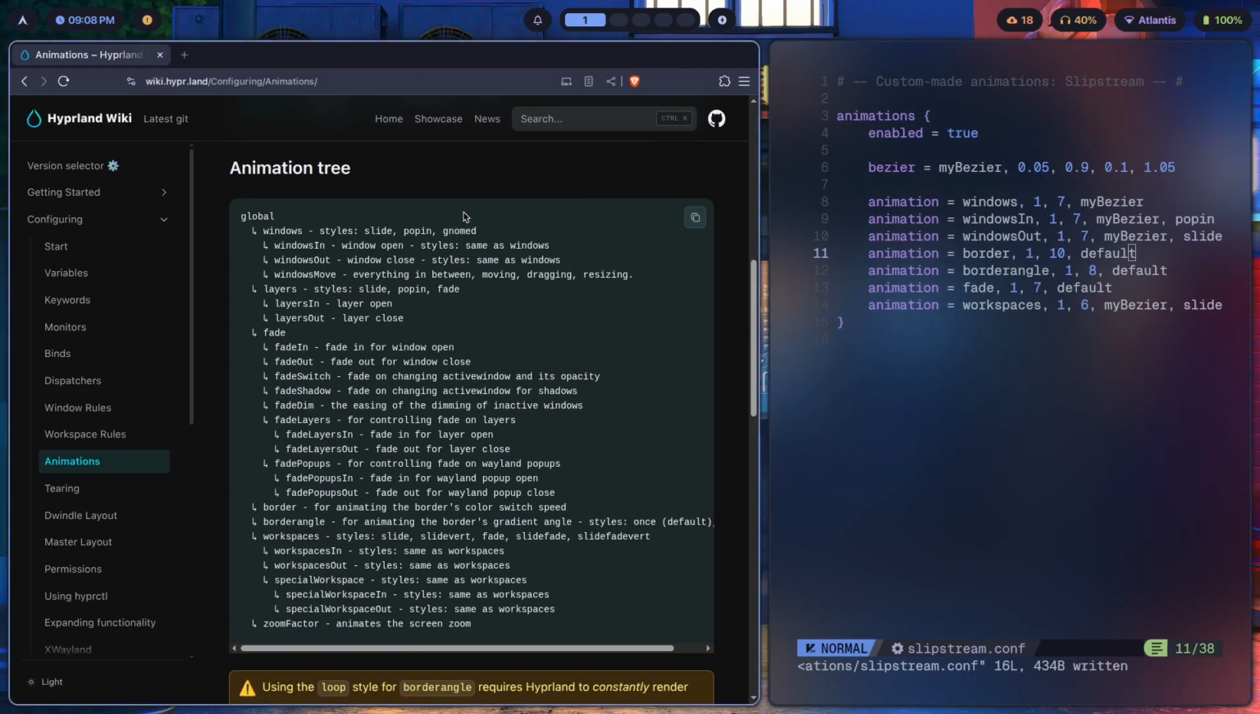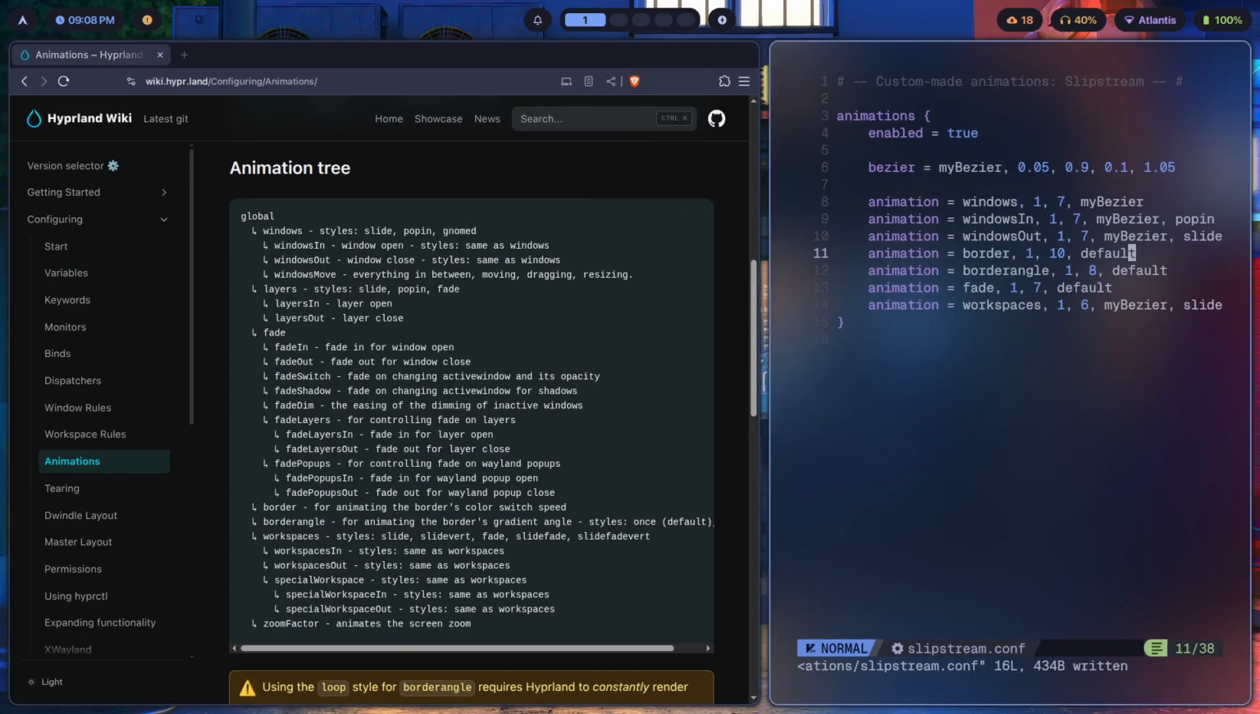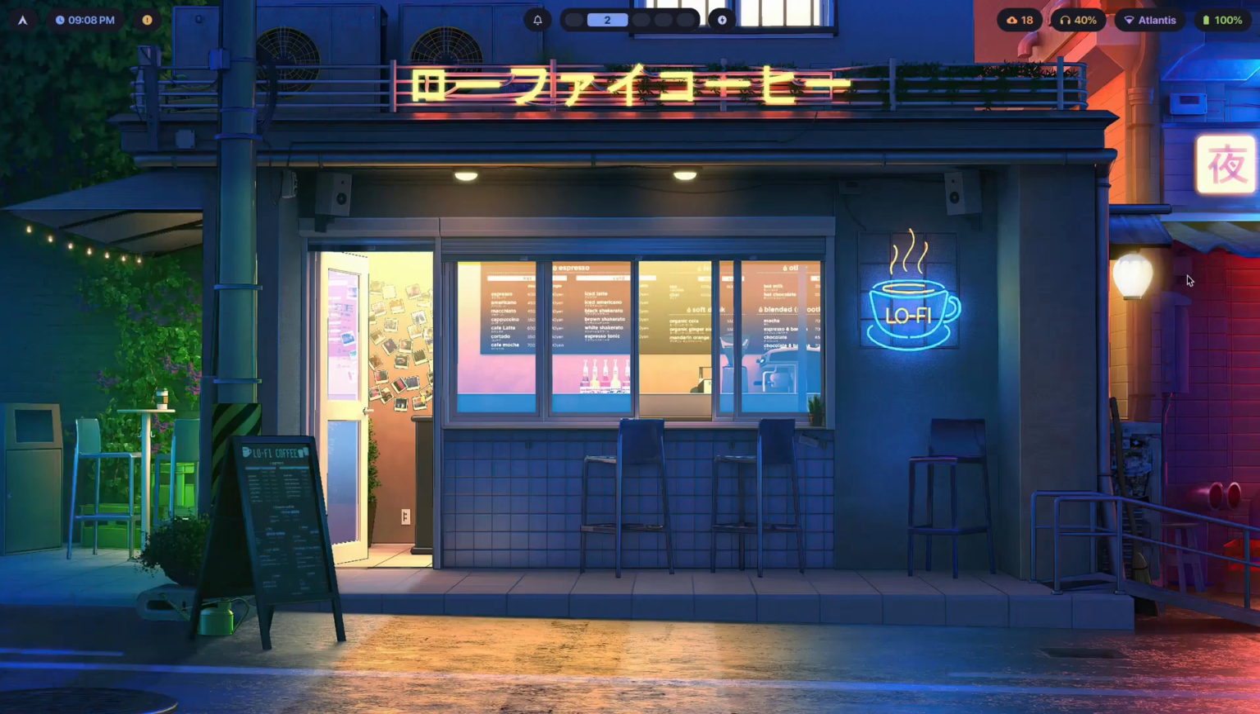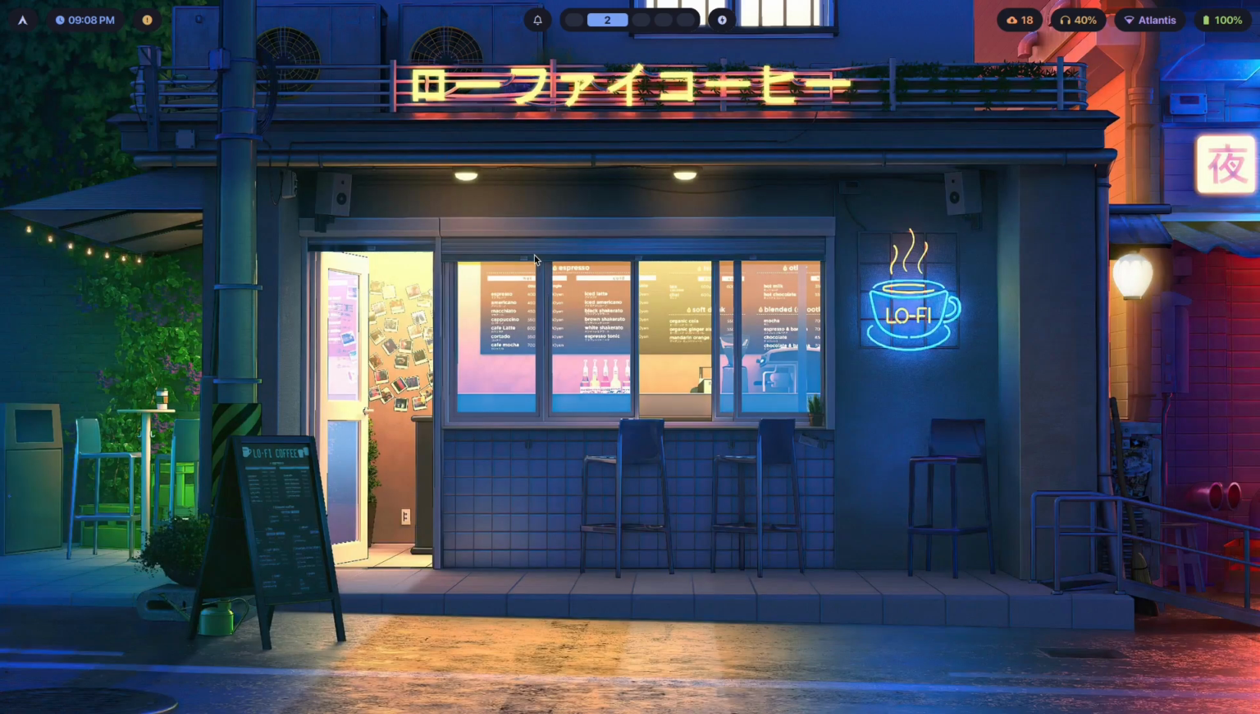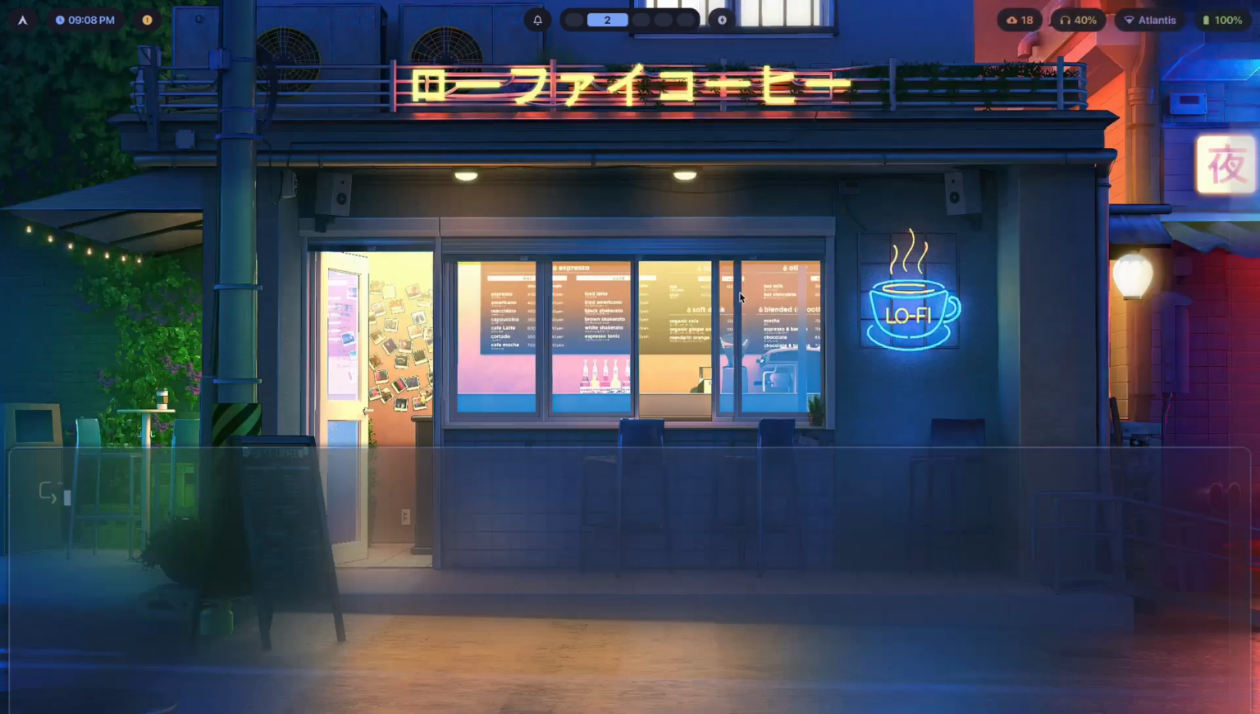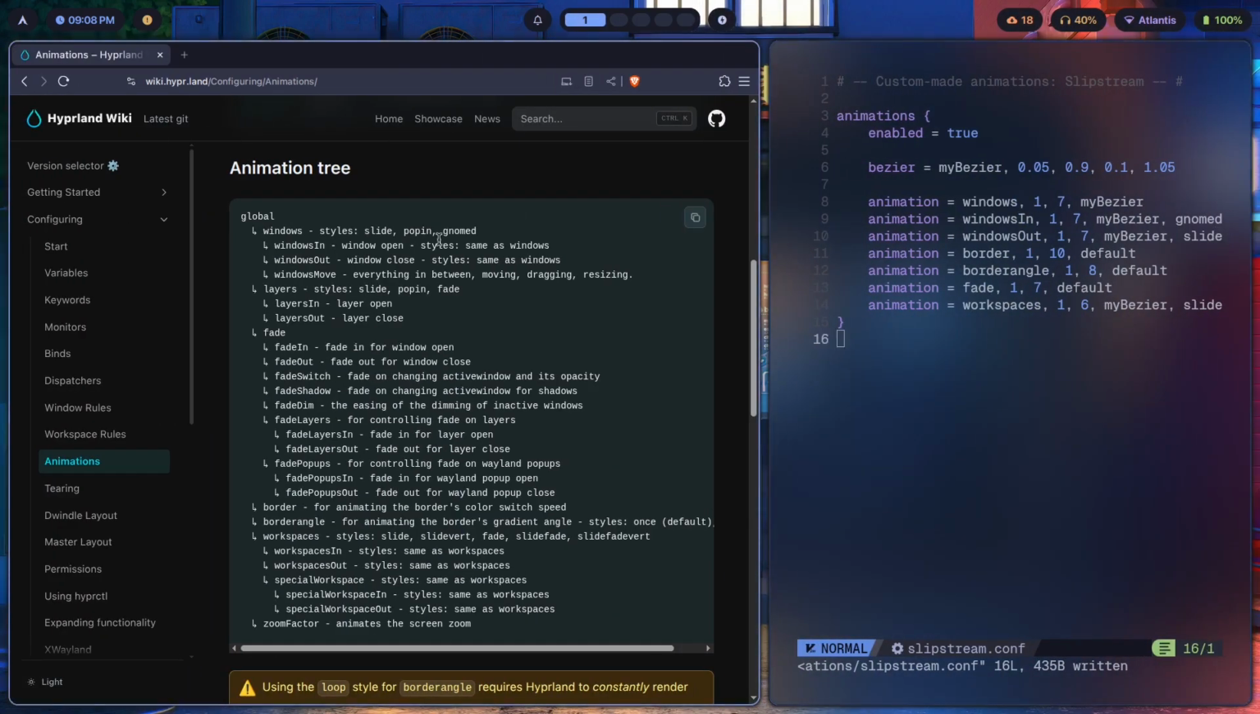And then we have another style called gnomed. As you can probably guess from the name, this is very inspired by Gnome's animations. Once you do that, it's kind of like the window just pops up and then expands from the top and the bottom in order to give you this really cool effect. Okay, and that's that. That's it for these styles when it comes to the windows.